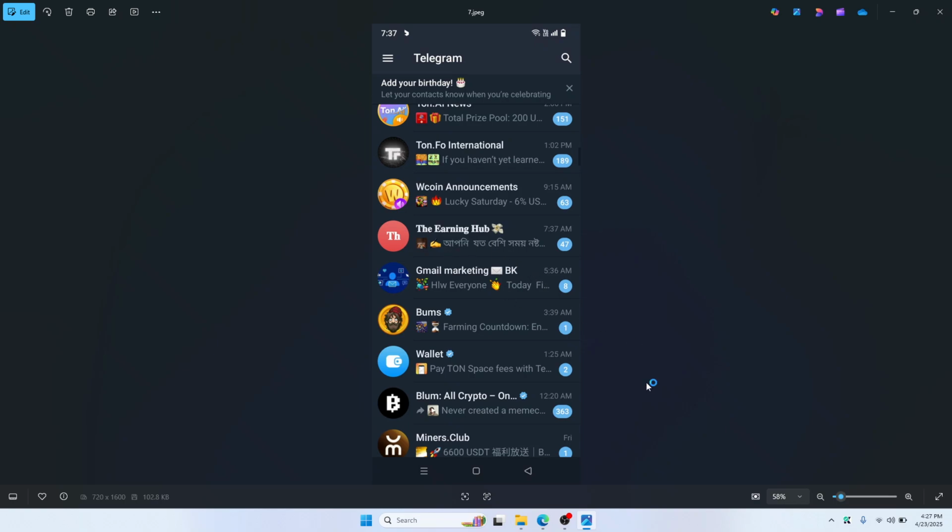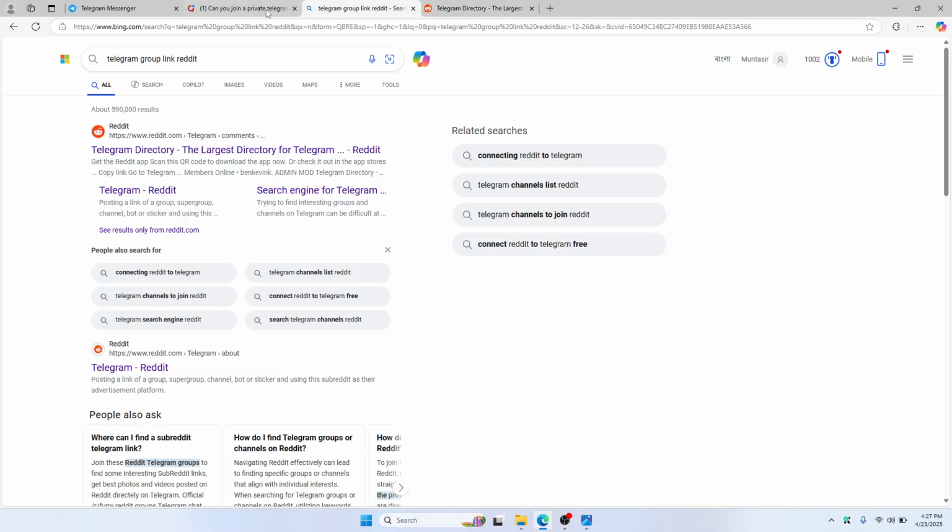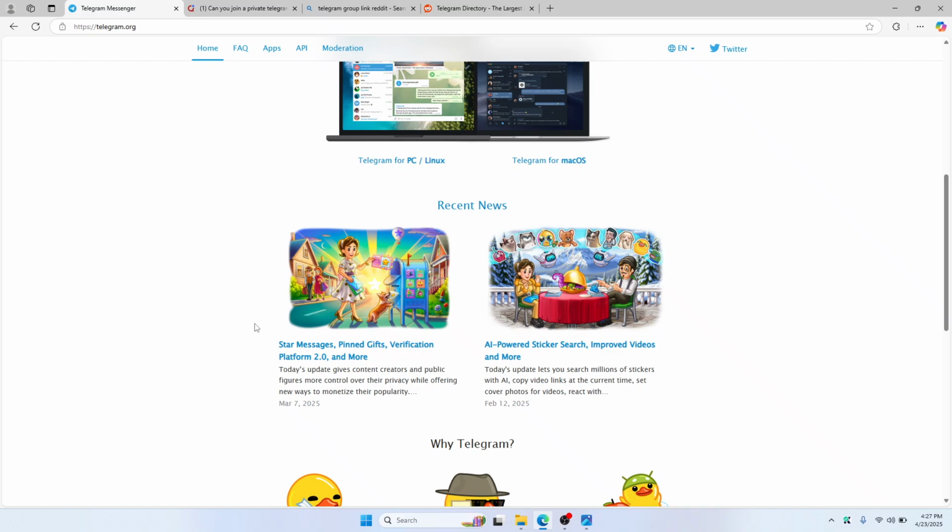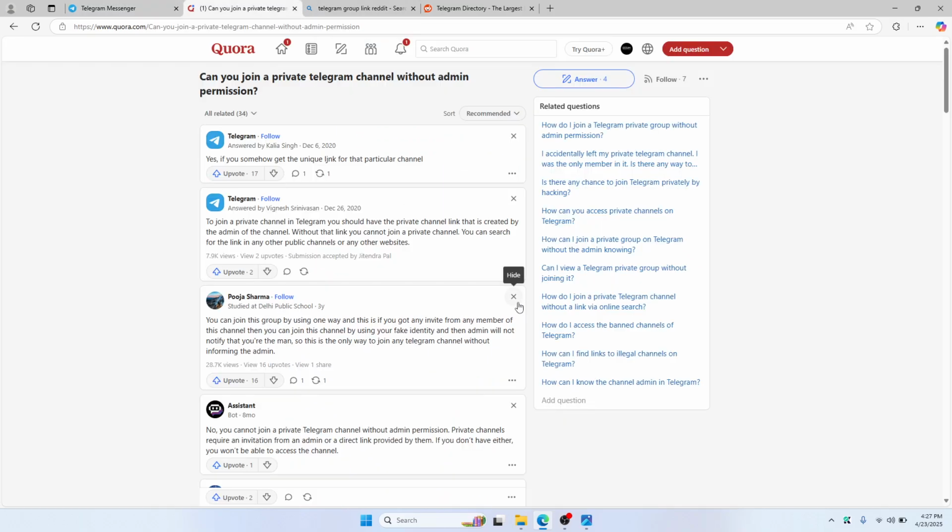And you can stay unnoticed, like if you use a different Telegram account for that. Otherwise, you have to get admin approval. Remember, Telegram encrypts all chats, including private groups, using advanced security layers.